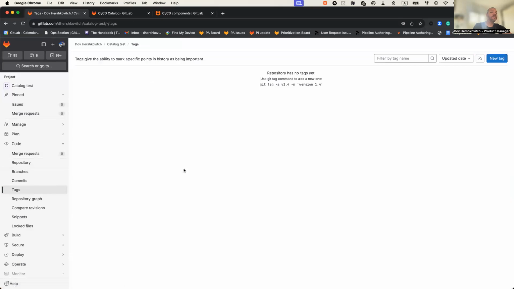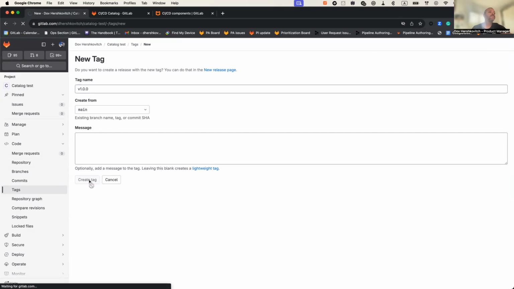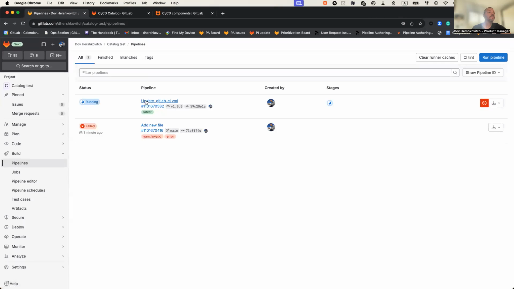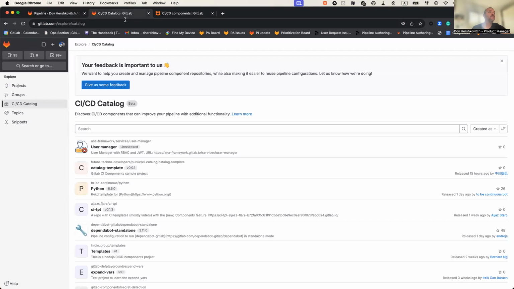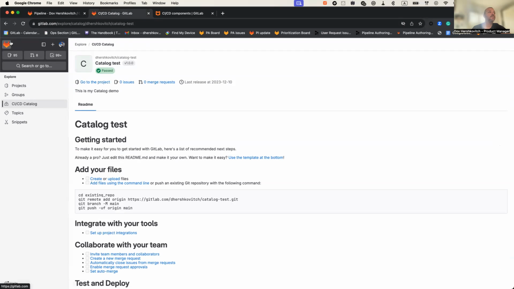Let's go ahead and click the tag, create a new tag, called v1.0.0. I'm going to create the tag, and now the pipeline should run with the release job. Okay, yes, so the release job is successful. And now if I go to the catalog, let's hit refresh. Okay, so here's my catalog. It was released 18 seconds ago. That's me. And if I click, I'll be able to see the readme and I can go to the project.